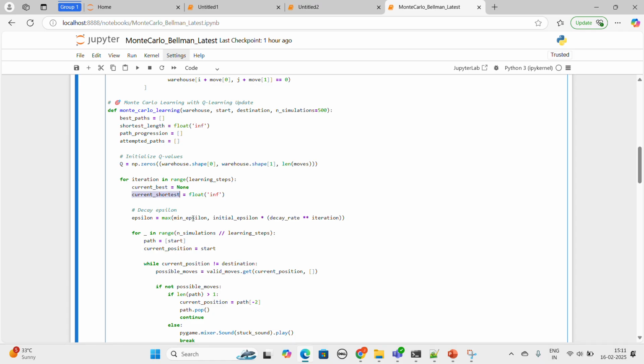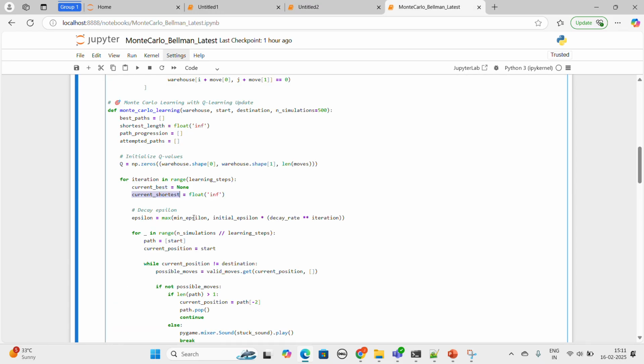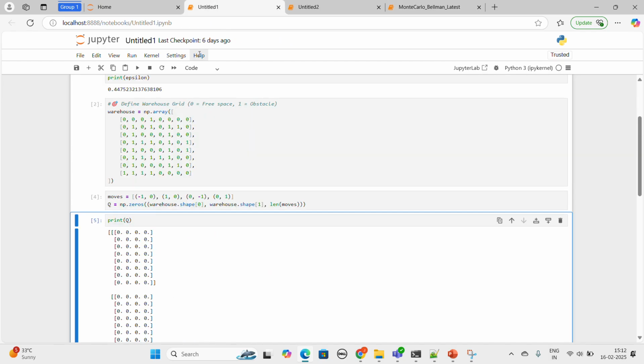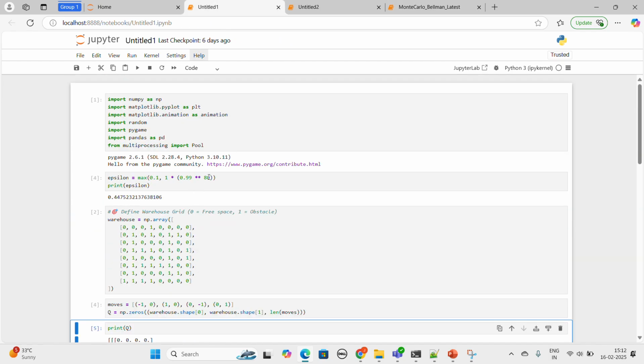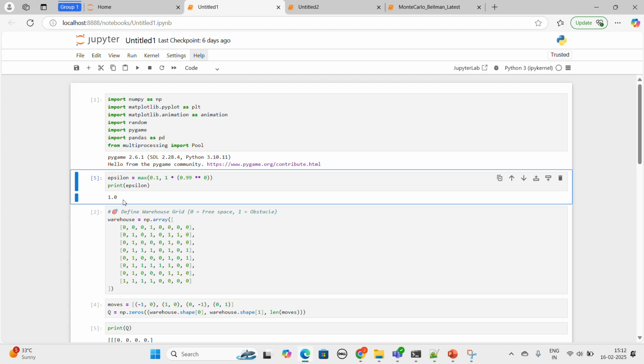Now we look at the epsilon rate, or basically the randomness that we want to have in the program: how much randomly the robot should explore. The formula we are taking is the minimum of epsilon, with initial epsilon. The minimum epsilon is 0.1, the maximum or initial is 1, the decay rate is 0.99, and the iteration. When you start the program from iteration 0, you have an epsilon value of 1. That means 100% random moves will be taken.